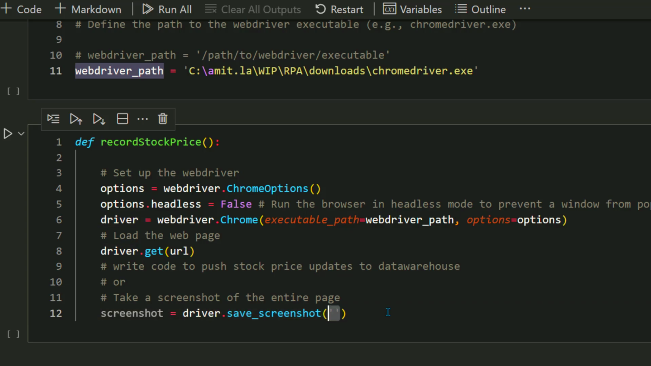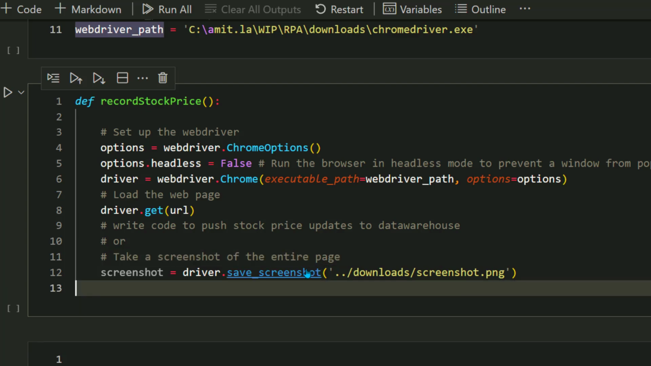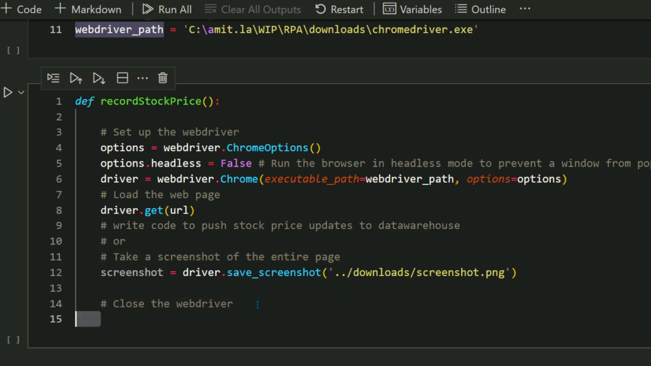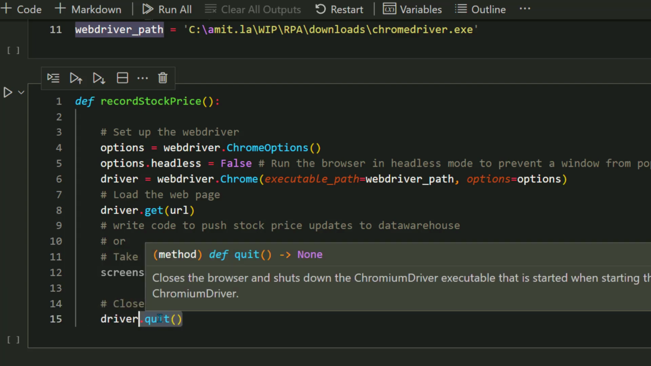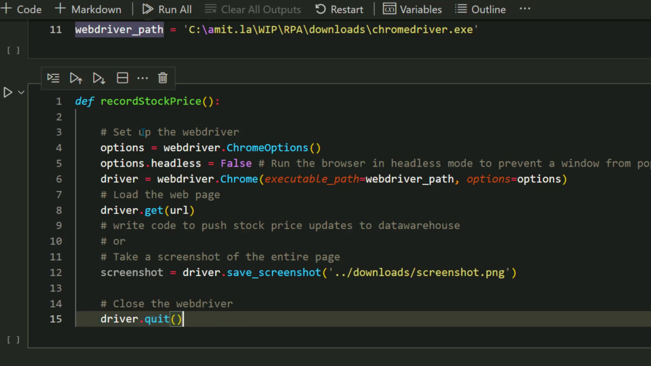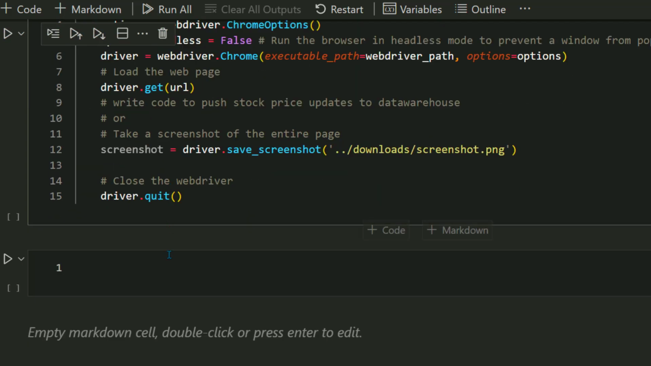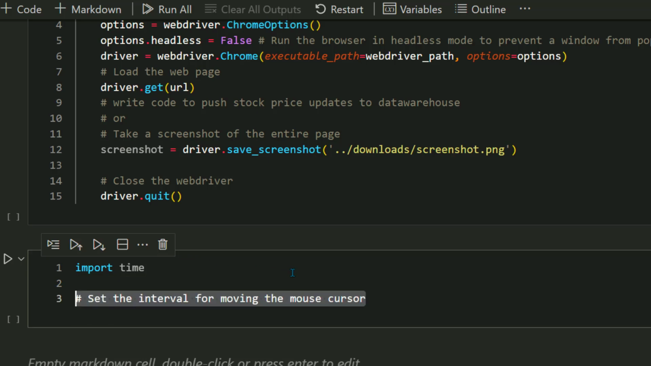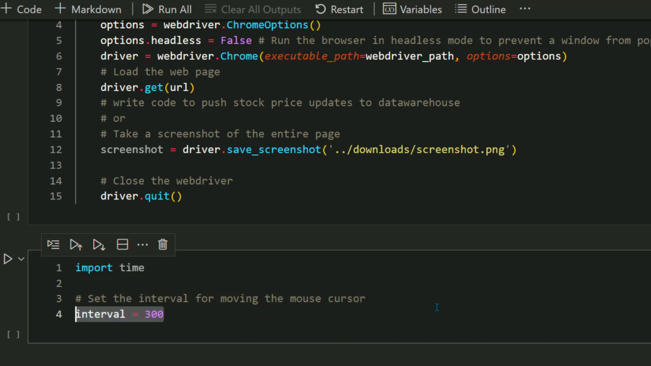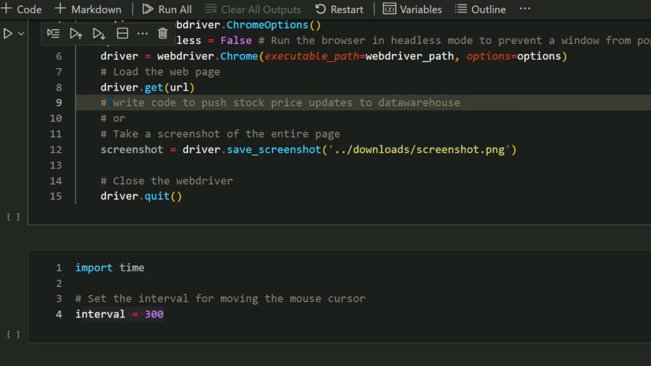All right, so then I'm going to take a screenshot instead, and save that as a new screenshot. Now don't forget to close the driver here. So just to recap, this function is going to open a Chrome window whenever this function is called, browse to that particular web page, take a screenshot, and quit the driver again.